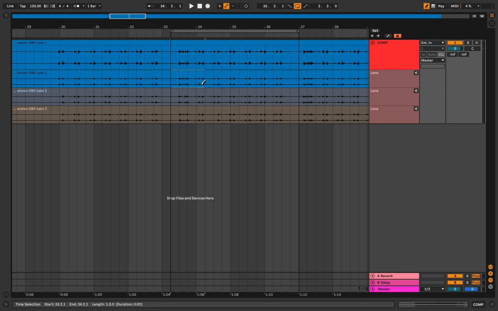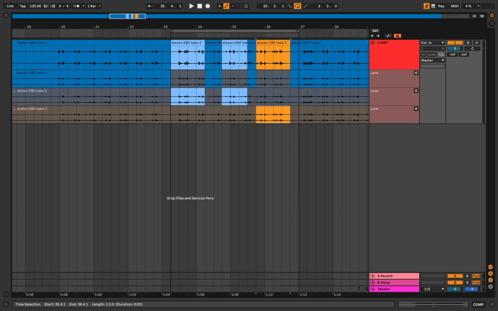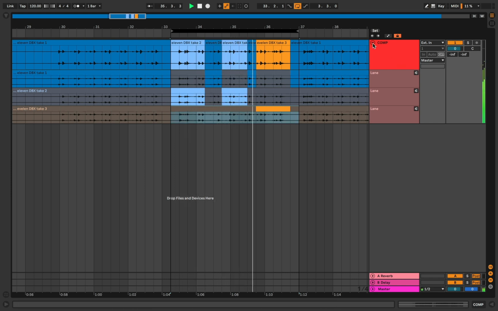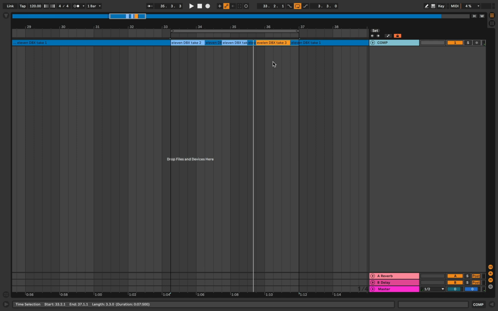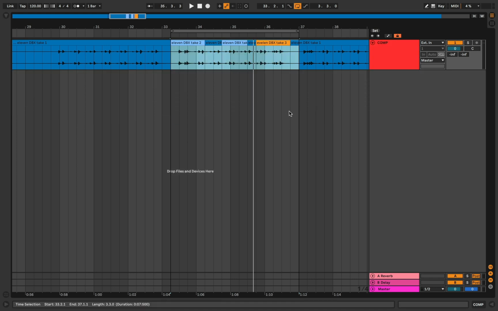By dragging to select a region using draw mode, I can use the command and arrow buttons to toggle between different takes. Using draw mode, the selections from the take lanes get copied directly into the main lanes, and they remain highlighted in a way which tells you which take your selection is from.